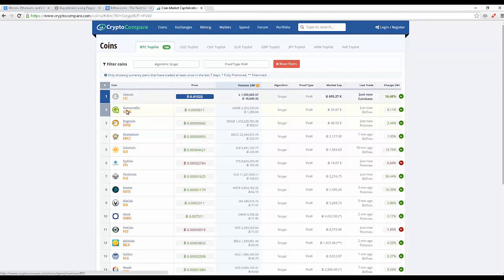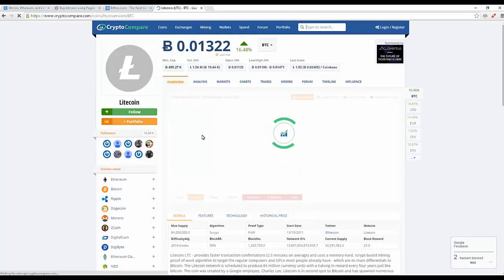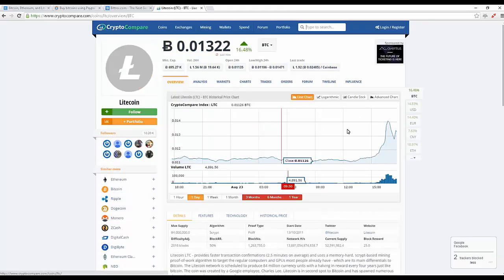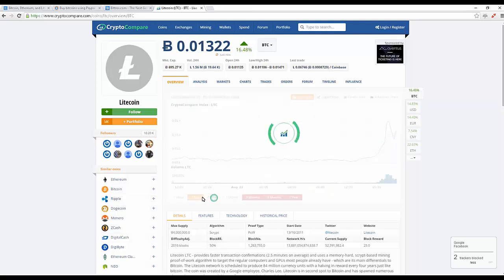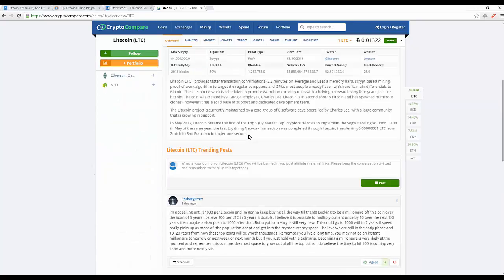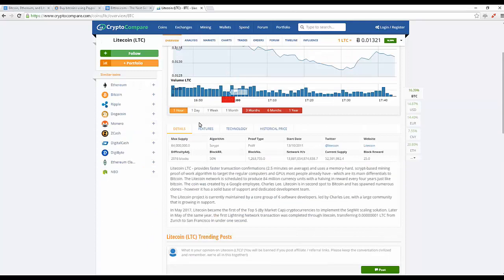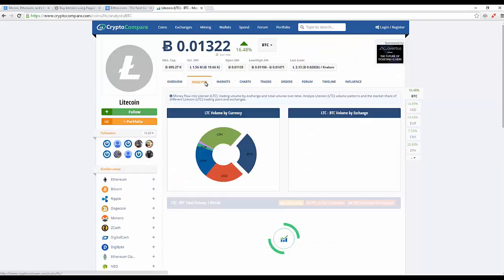Once you do so, you'll be able to see Litecoin is really moving today. It's up 16% in the past 24 hours. You click it, and it will give you the overview. Sorry, one hour. And you'll be able to go from that and look at the Litecoin trending posts, analysis.